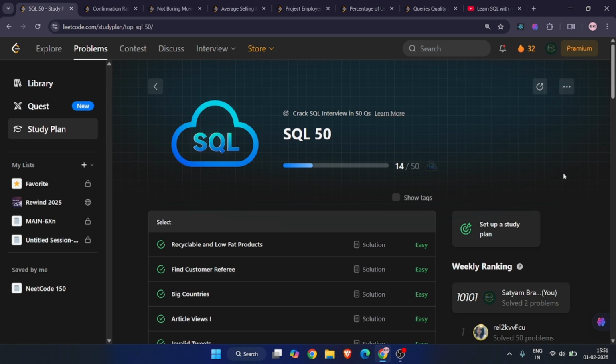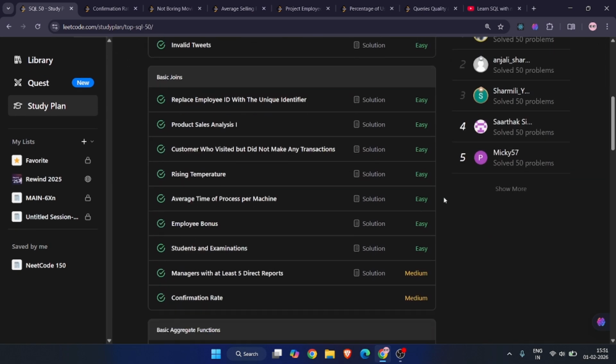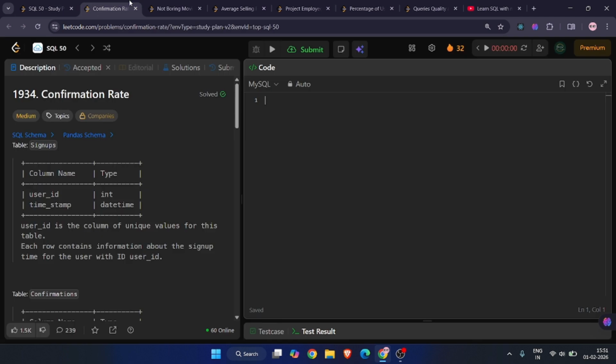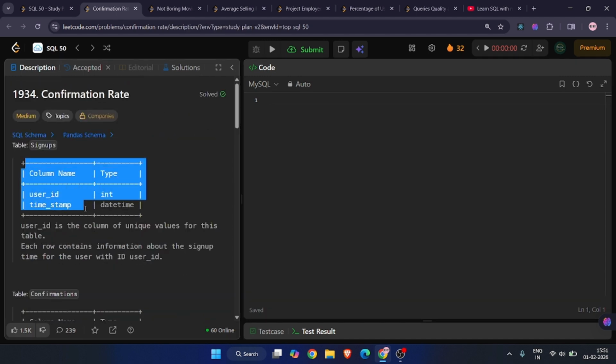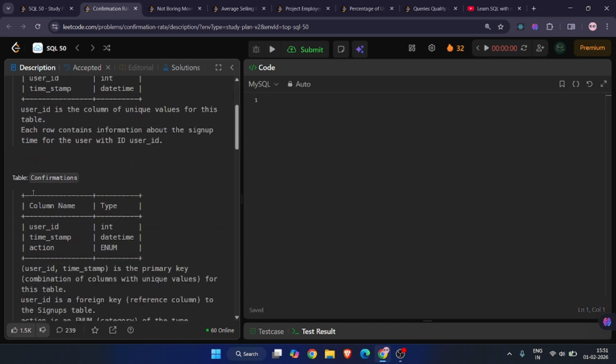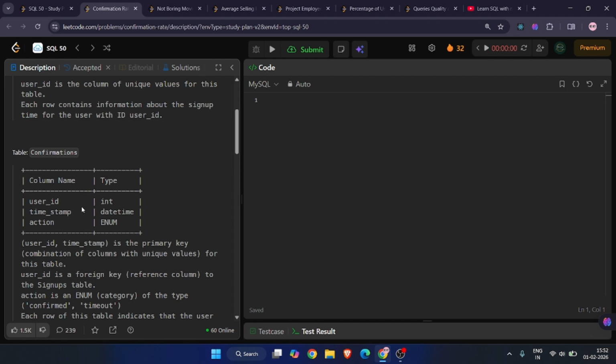Yeah, hello everyone. So we are going to solve the next question in the SQL 50 sheet, which is the confirmation rate. What the question is saying is, in this problem, we are given two tables. The first one is the signups table and the second one is the confirmation table. In the signups table, we have two columns, user ID and timestamp. And in the confirmation table, we have three columns, which are user ID, timestamp and action.